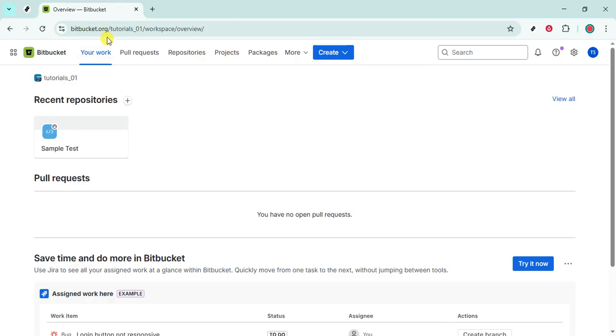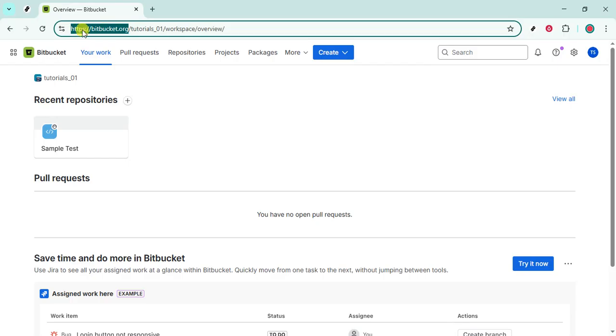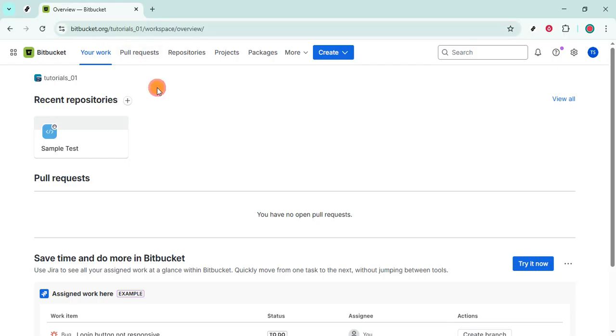Start by heading to bitbucket.org. If you're prompted, sign in so you can see your workspaces and repositories. It's a good idea to confirm you're in the correct workspace before you move on, especially if you have access to multiple projects or organizations. This helps ensure you're inviting people to the right place.